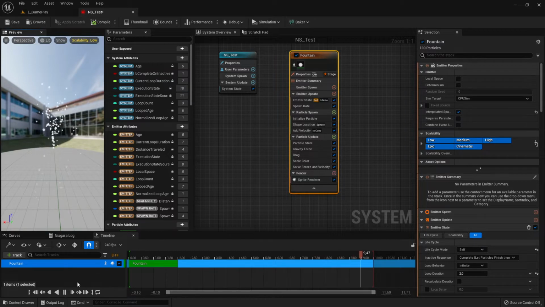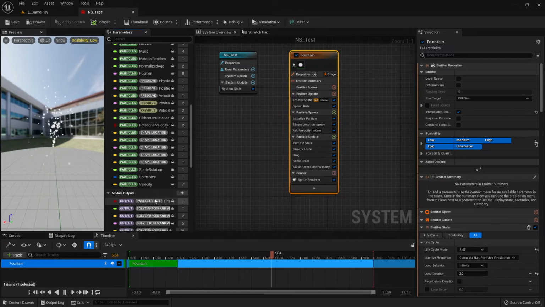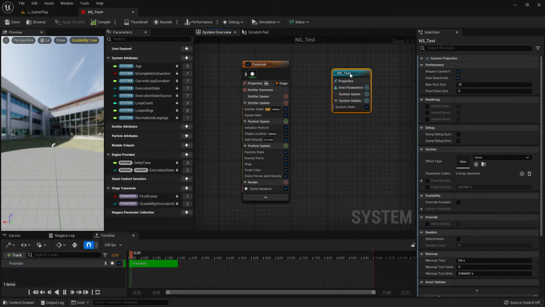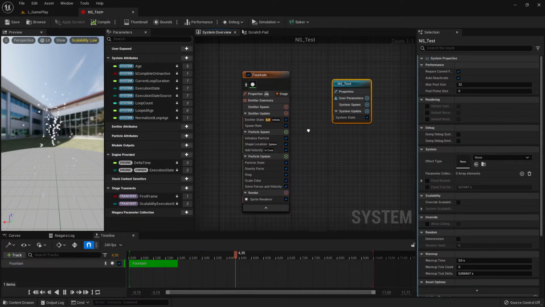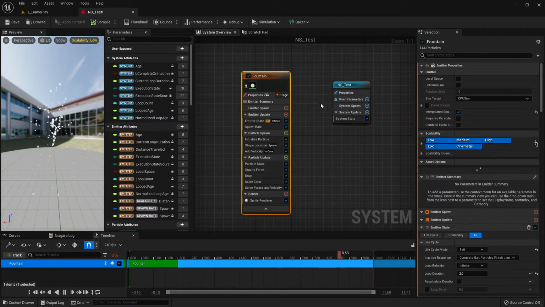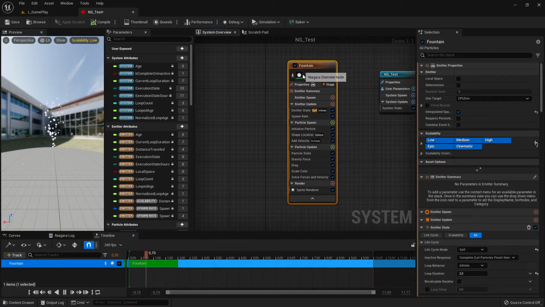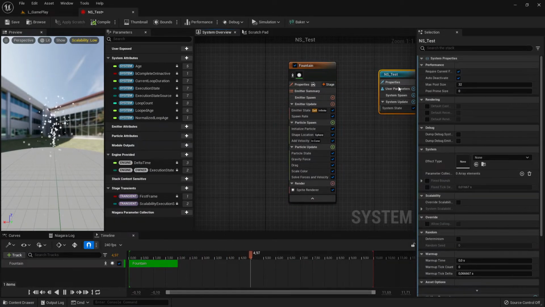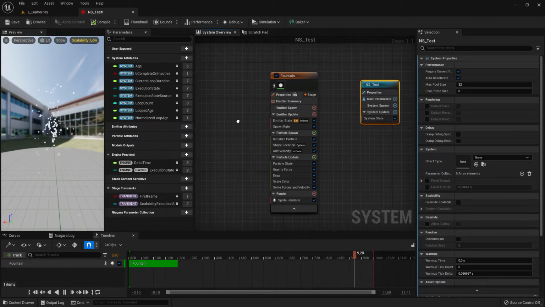So let's talk a little bit more. Here we have the preview. Here we have parameter lists. We will talk a little bit about them in a moment. Then in the middle we have our system overview. Important is, it is called a system overview because we can add as many of these emitters as we want. These are called emitters. This one is the system. This is the rule of how everything works together later.